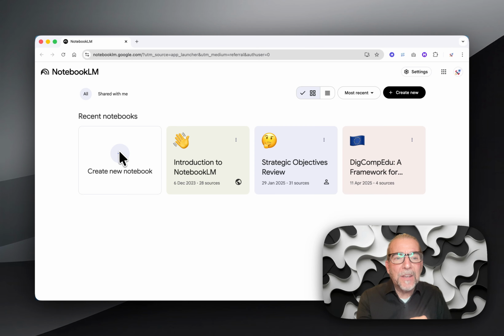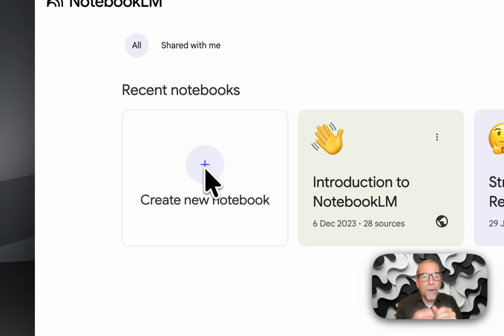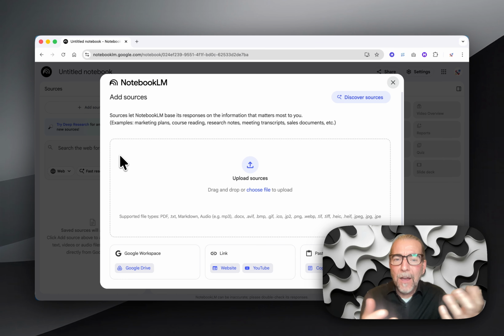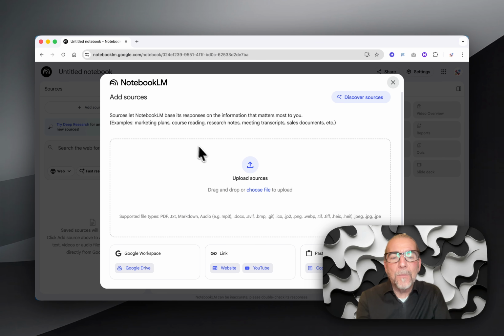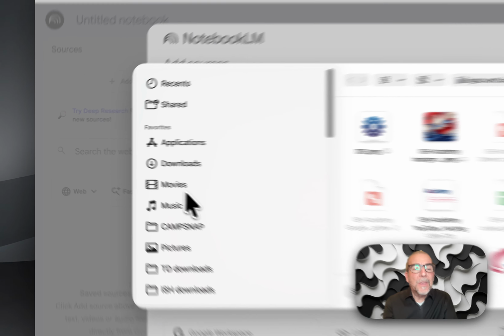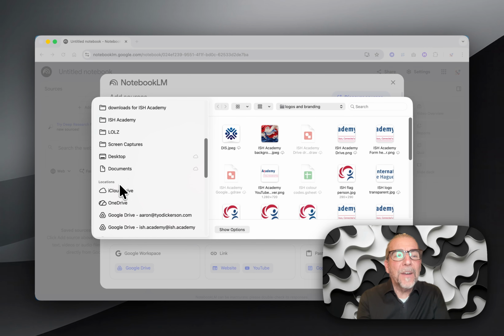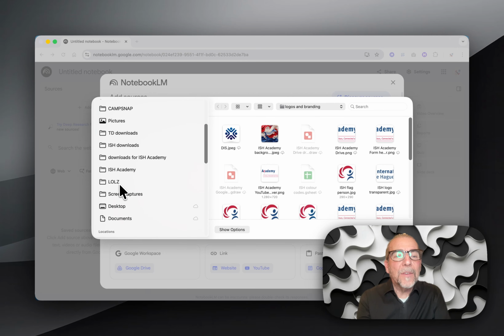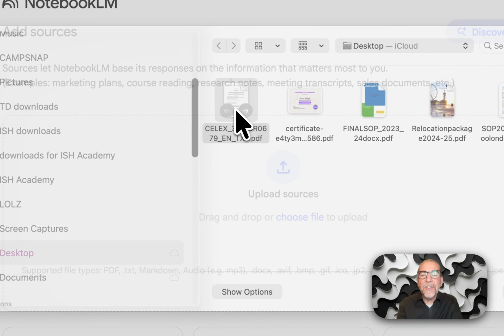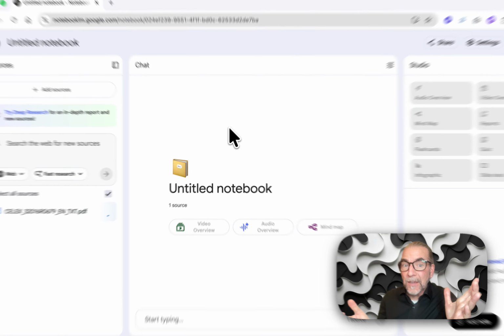To get started, I'm going to click on the Create New Notebook button here on the screen. When I do, it changes and it asks, what is it you want to work with? What are you wanting to add here? I happen to have a file on the desktop of my computer that I'd like to use, and it is that same file that I used previously. There it is. And that was the GDPR documentation from the EU.